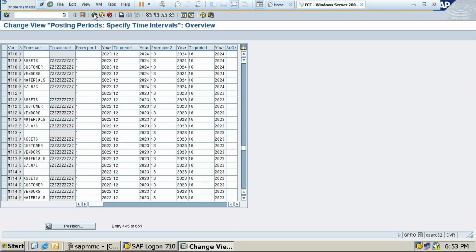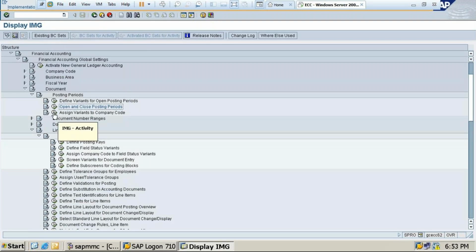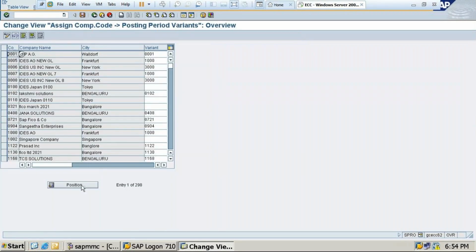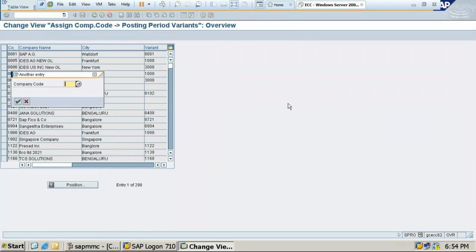Okay, come back to this previous position. Next is assign variant to company code. So as we defined company code, assigned company code, defined fiscal year, then we assigned company code to the fiscal year variant. Likewise, we have to assign the posting period variant to company code. So what is that? Assign variant to company code. Click on this and take the position of here and give the company code MT10.